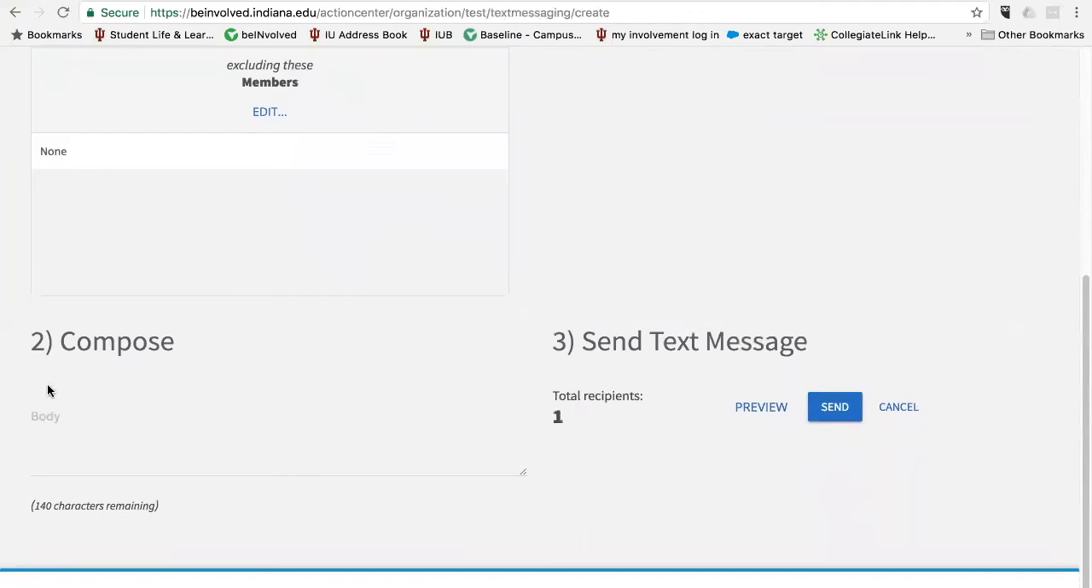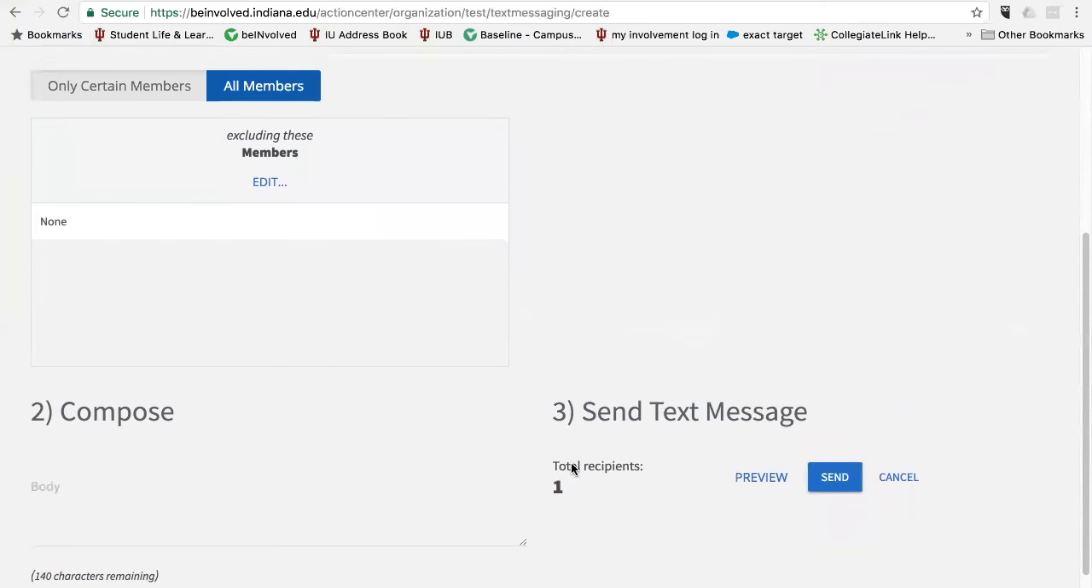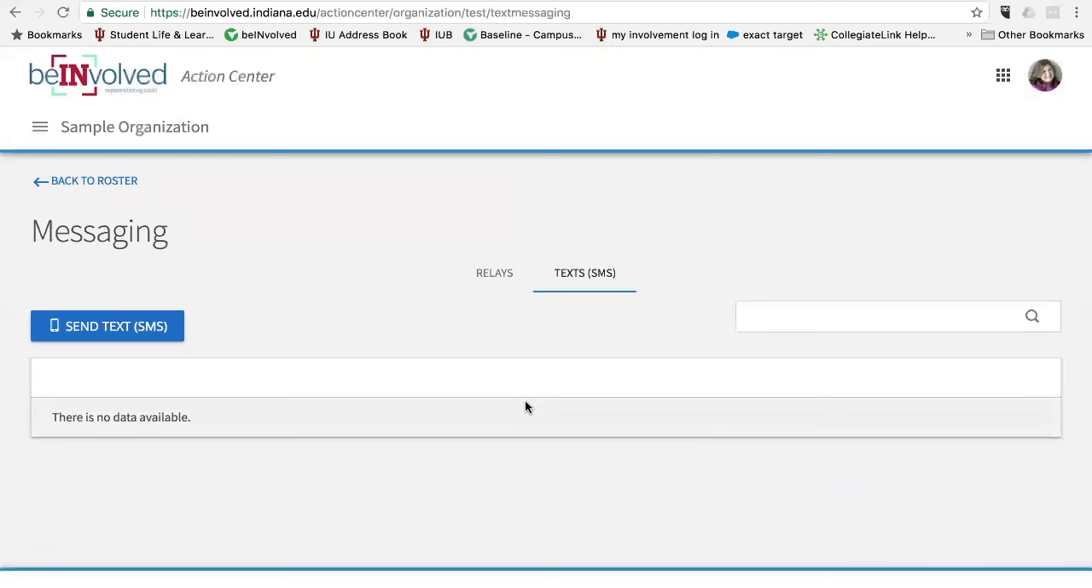The difference here becomes that I compose the text right here in this relay as opposed to composing it separately. You'll see I'm limited to 140 characters. And also my total recipients, even though I've selected all my members, only one member on my roster has opted in to receive text messages. So that lets me know even though I selected 6 people, only one person is going to end up getting it. So I can type my body into here and then I click send right from this screen. And that's how to go about sending text messages to your members.